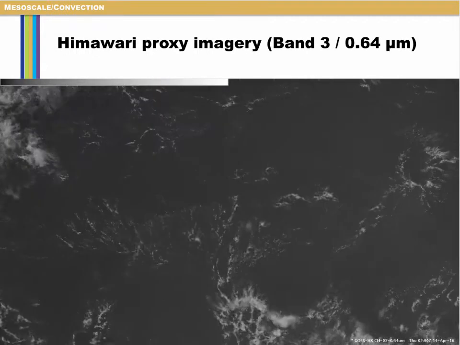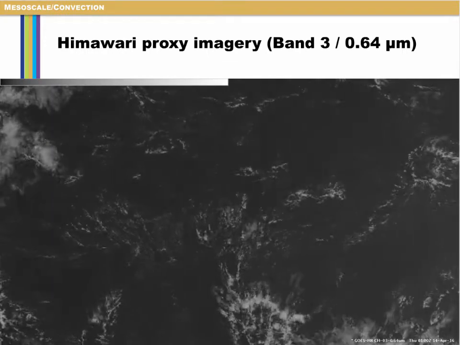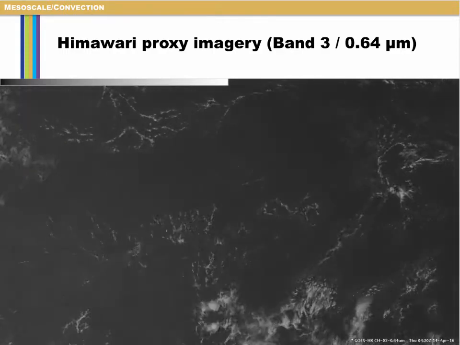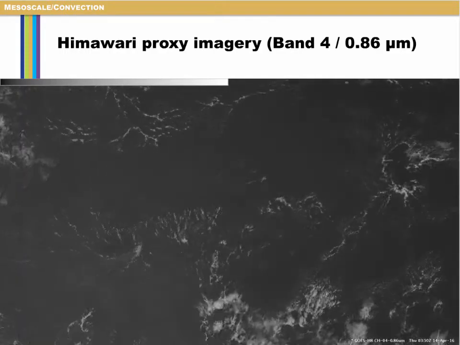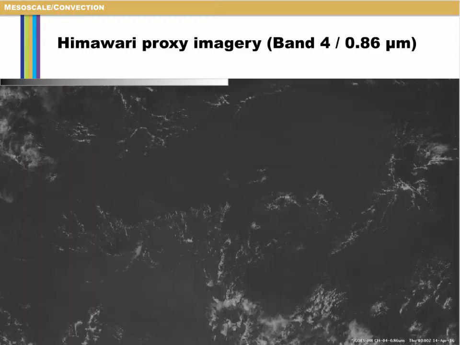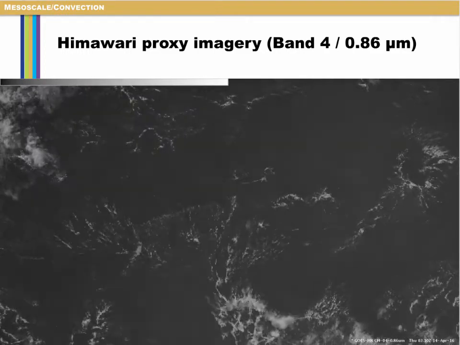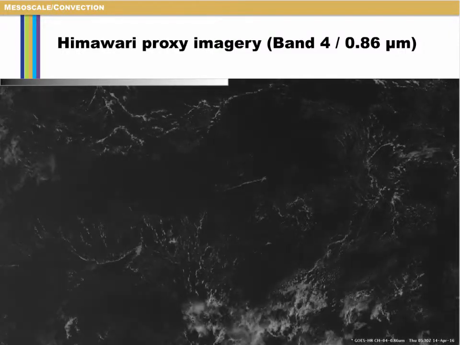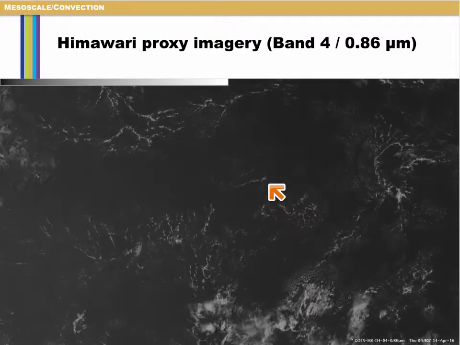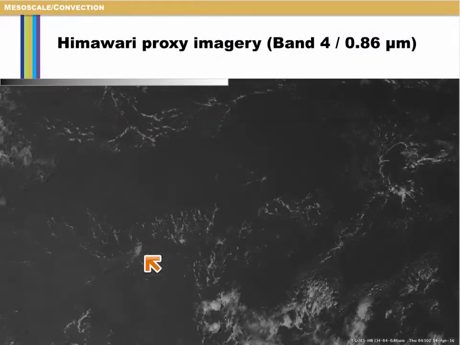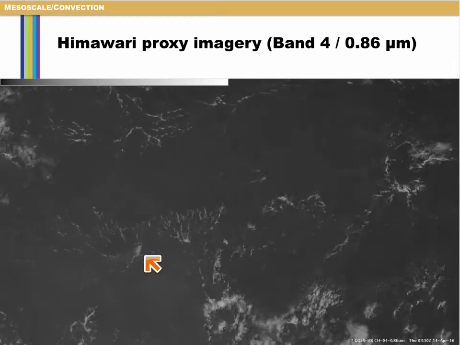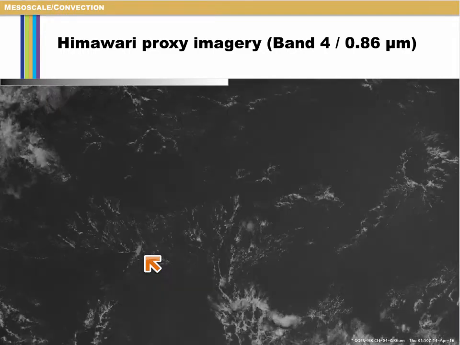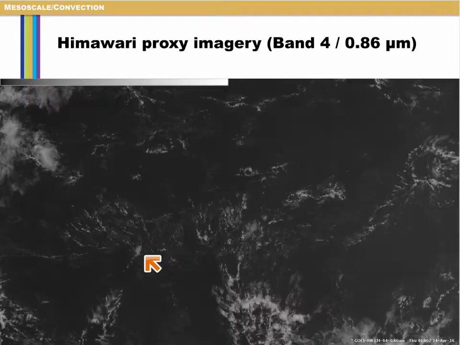In this visible loop over the tropical western Pacific, we see cumulus lines and cellular cumulus lines similar to the animation we just analyzed. However, if we switch to band 4 at 0.86 microns, this provides clarity in what we're seeing. Some of the cumulus lines we observed are actually developing downwind of islands, here and over here, where these clouds develop and extend downstream of these. Remember that land shows up readily in the 0.86 band.